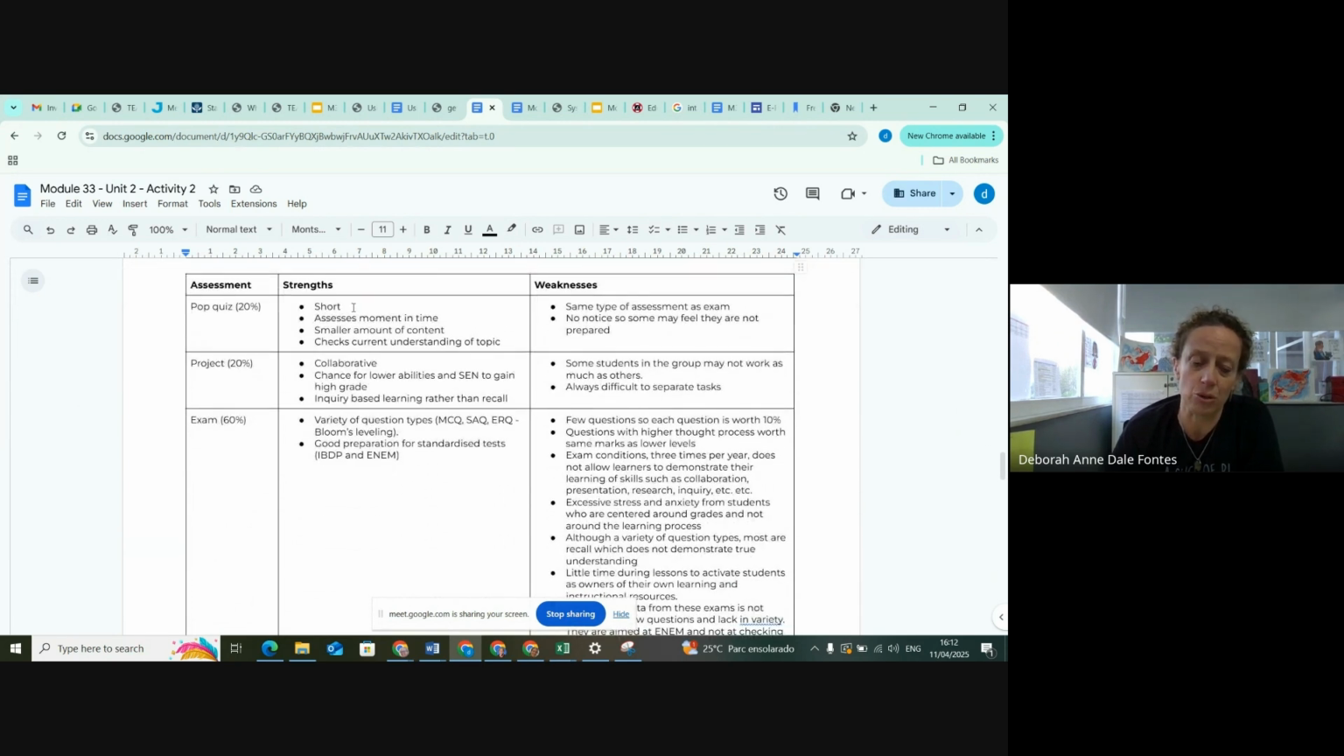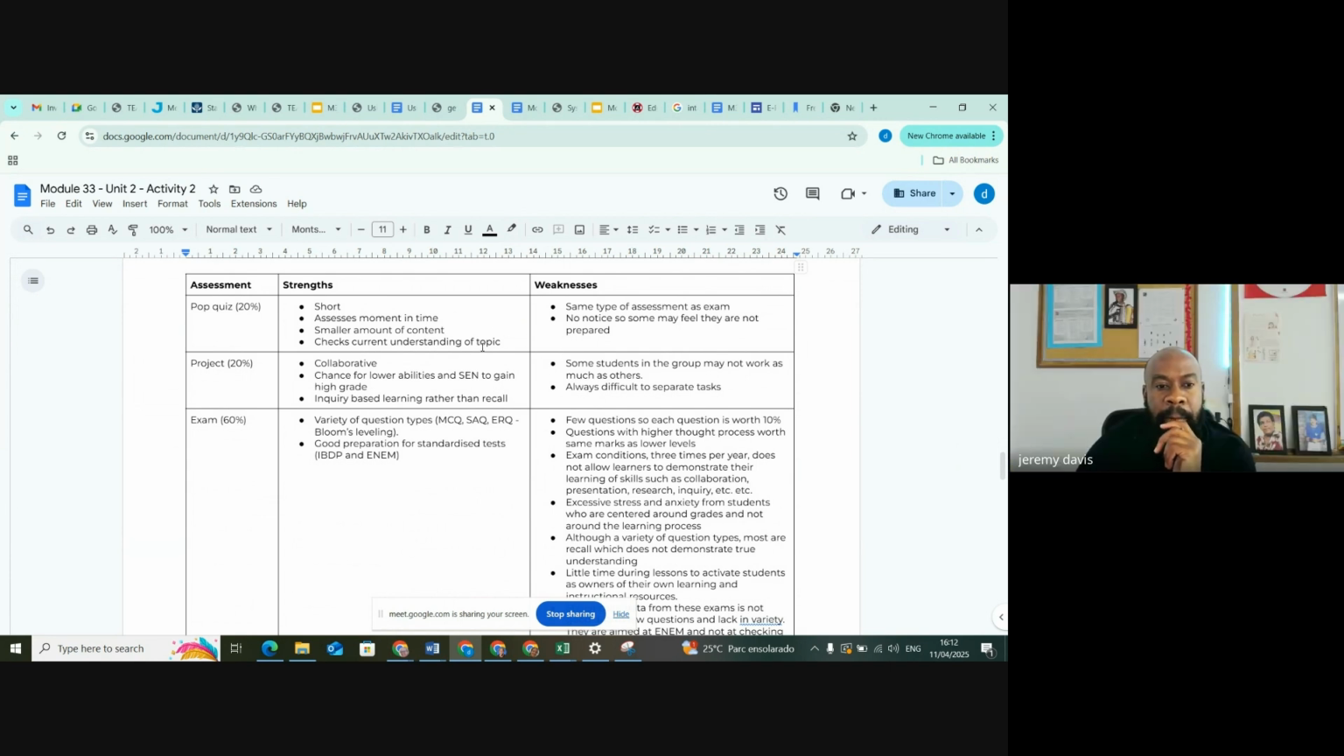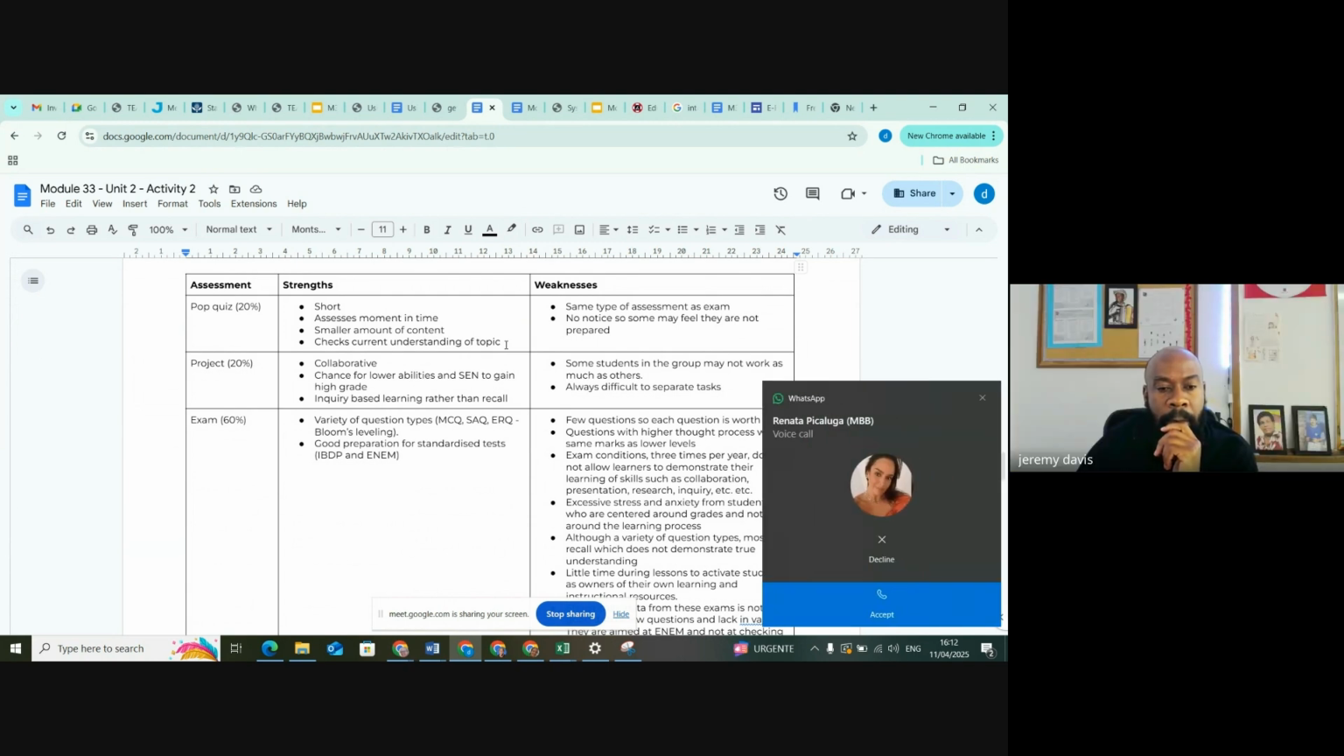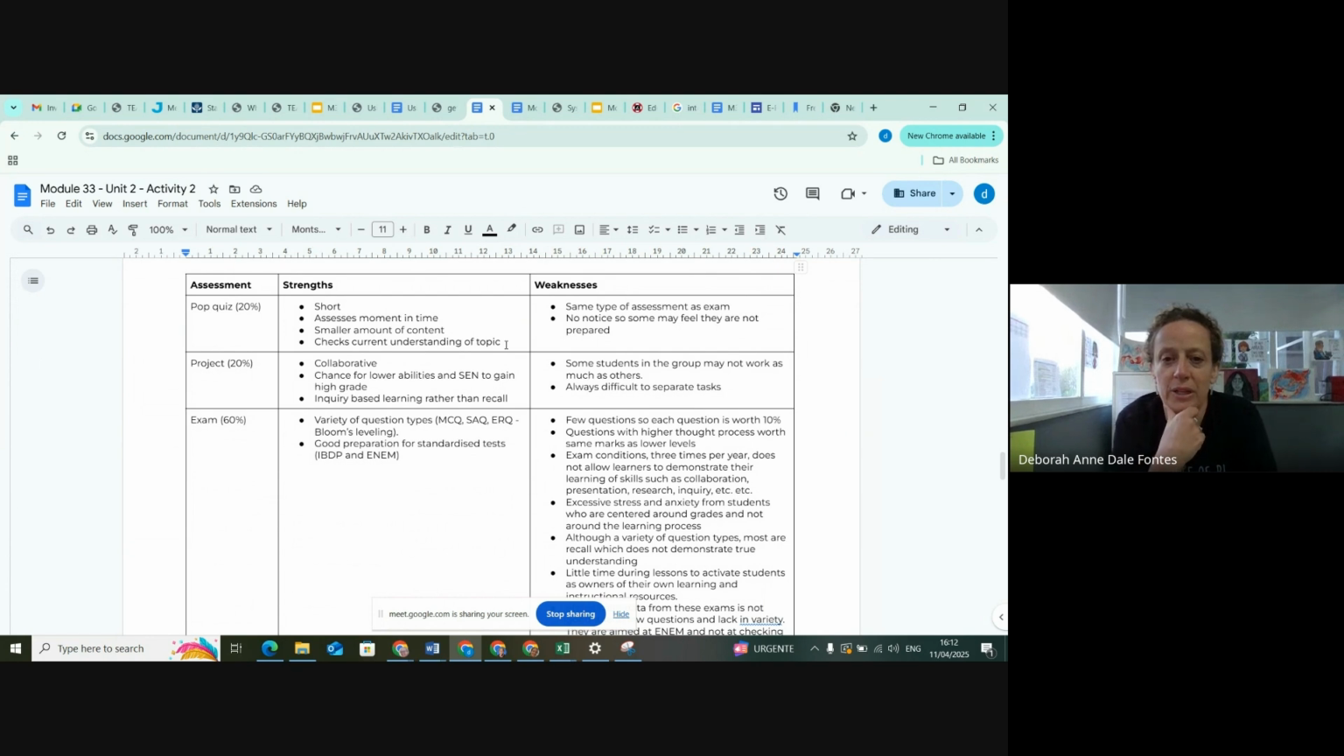So then I've put in the strengths and weaknesses of our internal testing methods. The pop quizzes are short, but that can be really useful because it's more like a little formative thing to find out, do the kids know what they've been taught? They do assess a moment in time, with a small amount of content. They might be checks at the end of a topic, for example, to see whether they're understanding what we're teaching them right now. So they can be super useful. With regards to the weaknesses, it's the same type of assessment as an exam. There's no change in the assessment type, and that for me is a really big issue.